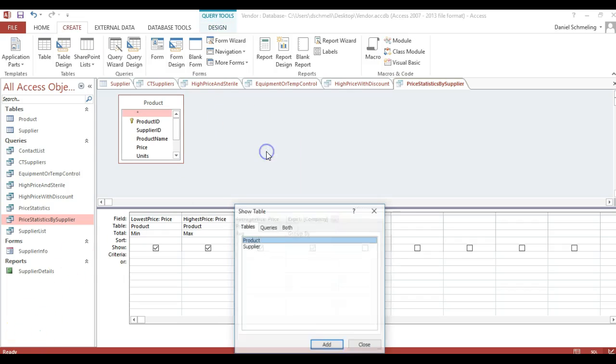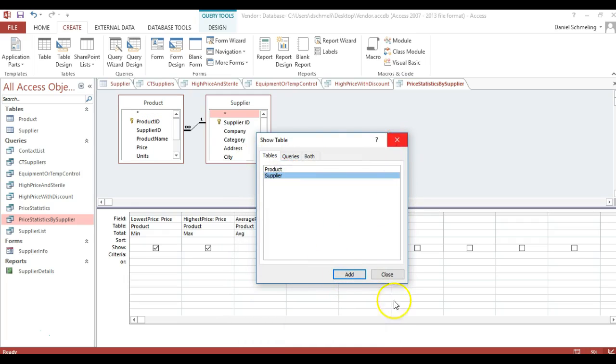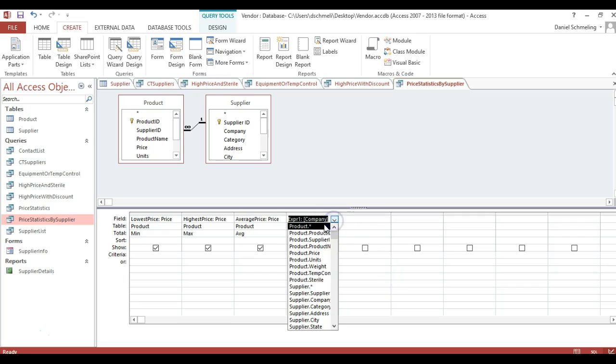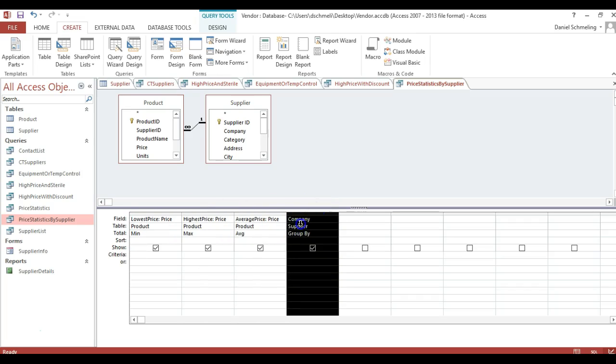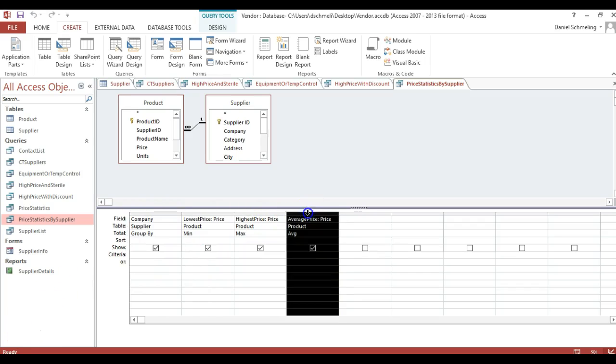Right click in here, show table. We're going to add the supplier table. Close. Now we can add that company field. It's going to group by company. We want that to be the first field. So we're just going to drag and move it, which shifts all of them over. What I did to move that was I clicked on it, held the left key down where I see that little box, and I drag.